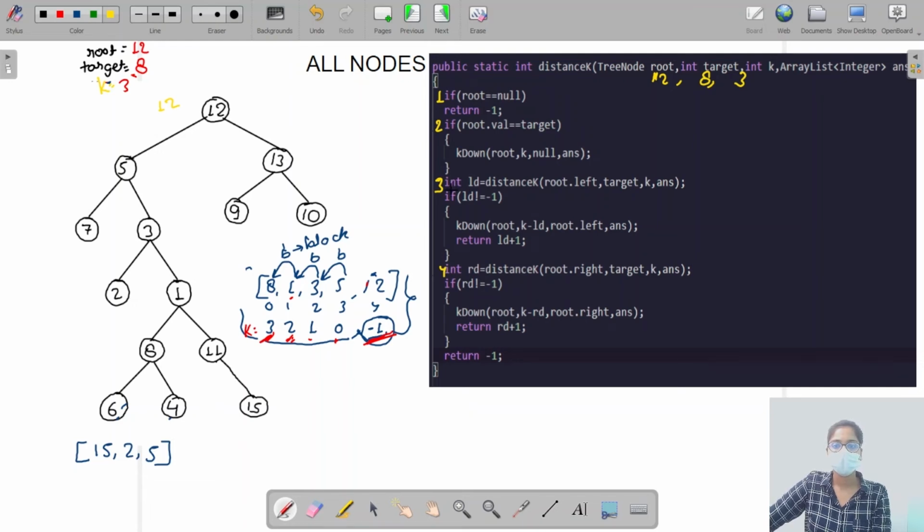Now we will make a call to the third. The distance k function will be called. We will call root dot left, and now the root value will be 5, target will be 8, and k is 3. Again the first and second conditions are false. We'll jump into left. Now this will be 7, 8 and 3. Then again we'll check the first and second conditions, and make the call in the third statement.